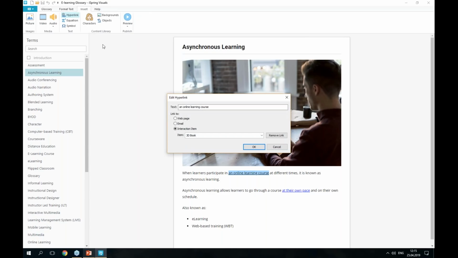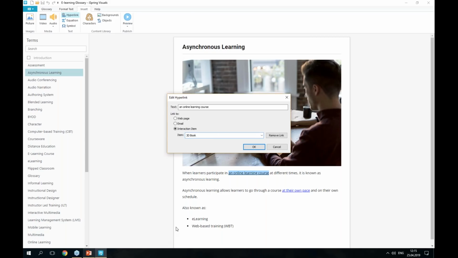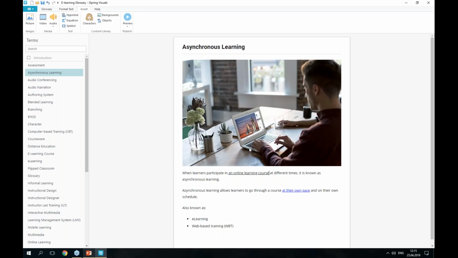Now for the link to list, I need to select interaction item, and in the list of the items, I will select 3D book. Now I click on where it says OK. And now let's save the changes and go back to the course and preview what we have just done. So I go to the very first tab and click on Save and Return to Course.